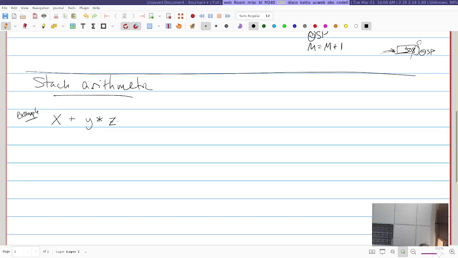But the way this can work, right, is that we first say we're going to push x on the stack, and then we're going to push y on the stack.